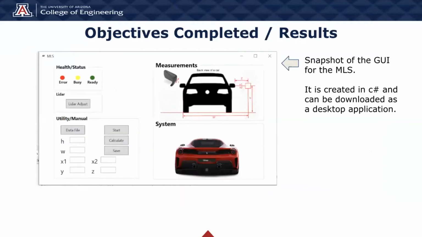This is a snapshot of the GUI for MLS. It is meant to work with the SICK LiDAR software to make measurements, calculate distances, and save all the information for further analysis. We don't have access to the hardware due to the COVID-19 situation, so GUI functionalities related to hardware have not been fully implemented. We have communicated with our sponsor and they're okay with it so long as we provide guidelines on what they should do to build the full system.